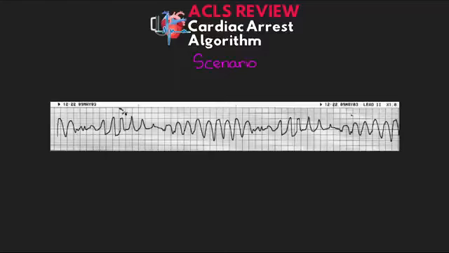What is this rhythm? This is going to be VTAC. What do you want to do with this rhythm at this point? You want to shock it. And then as soon as you deliver that shock, what is it that you want to do? That's right, immediately begin high-quality CPR. Now, at this point here, while you're doing CPR, what is it that you want to ensure that you have?